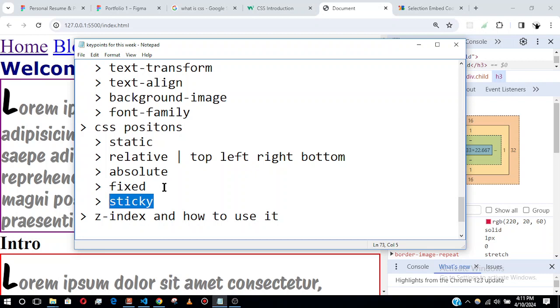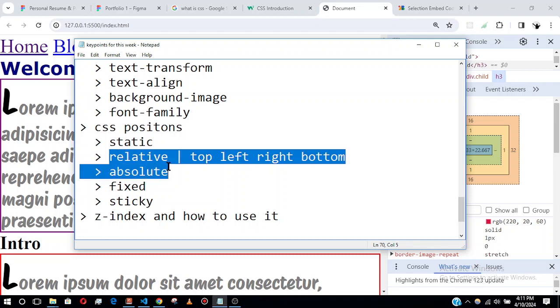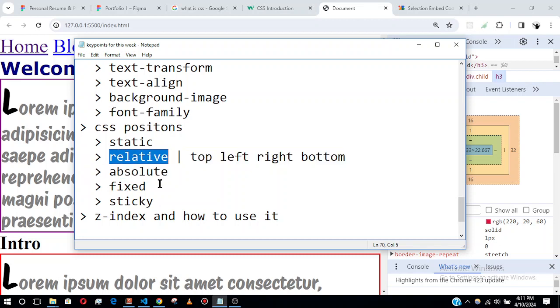Then sticky is a CSS position that fluctuates between relative and fixed. So at some point it is relative, then at some other point it is fixed. So it is usually applied when a user scrolls. So if a user starts to scroll, at some point, if it reaches a threshold, it will now change from relative to fixed.